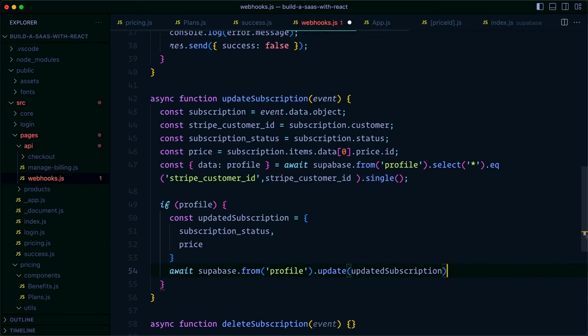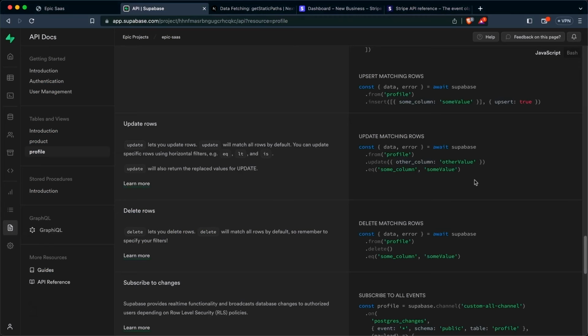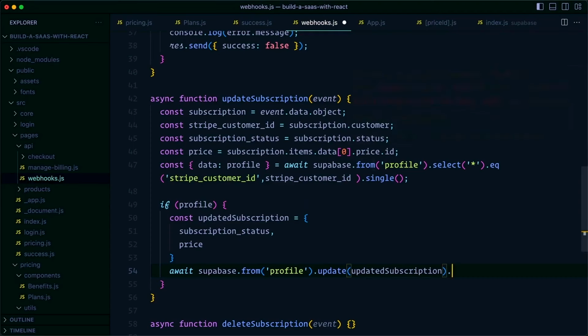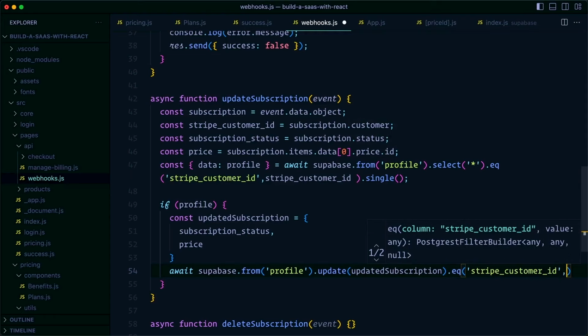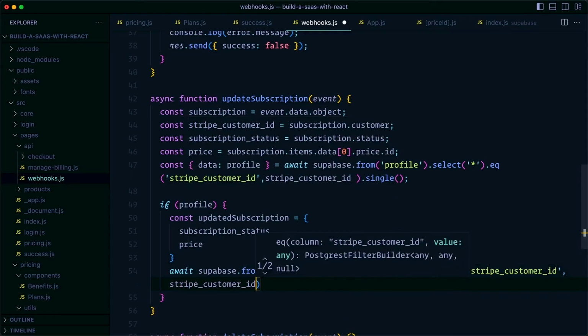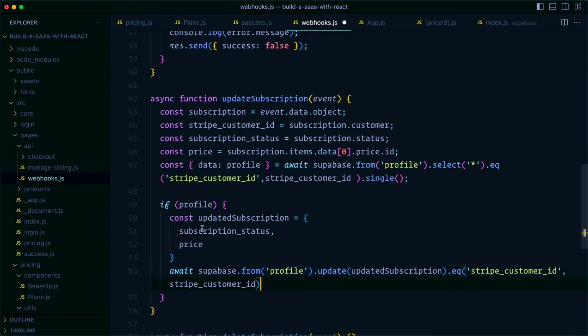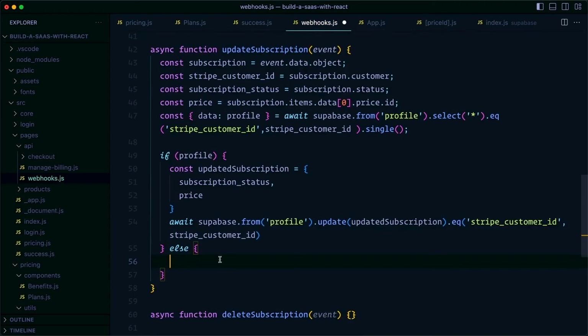And finally, we do need to make sure that it is equal to the right row. So we want to say equal, the Stripe customer ID is again equal to the Stripe customer ID that we received. Otherwise, else, if the profile doesn't exist, if Supabase can't find it, we want to create a new profile. But we're going to take a slightly different approach.